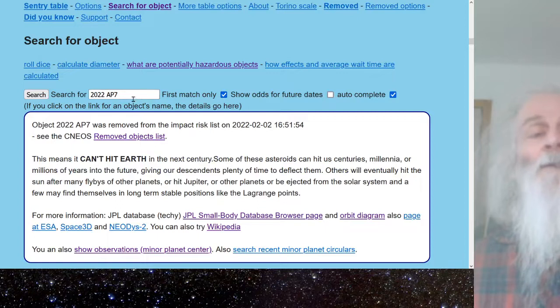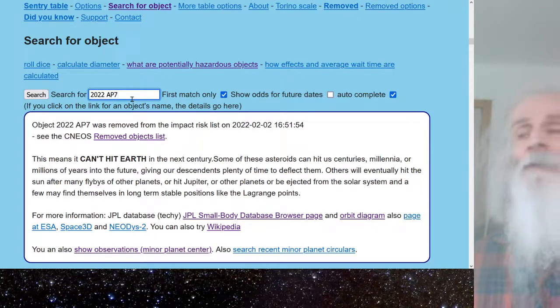So I have entered the object 2022 AP7. If you look at the story, then somewhere in the story it will give the name of the object. So this one everyone is scared of is a planet killer. Then if you enter its name in there, 2022 AP7, you see that it was removed from the impact list on the 2nd of February: year, month, day. That's the order, and then the time, hour, minute, second. Smaller unit last, larger unit first.